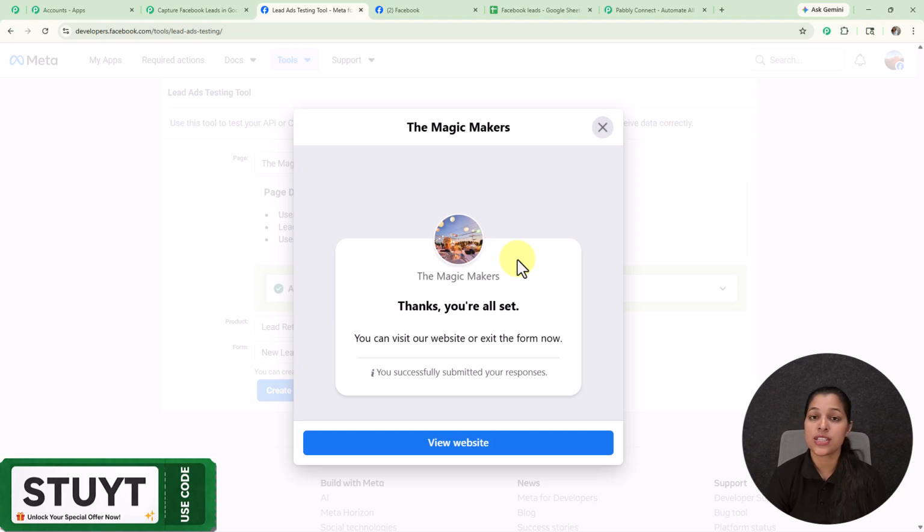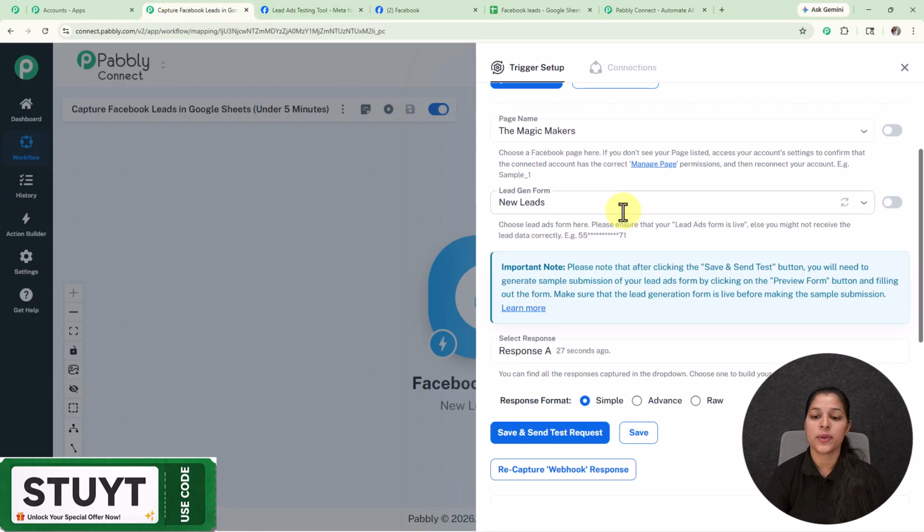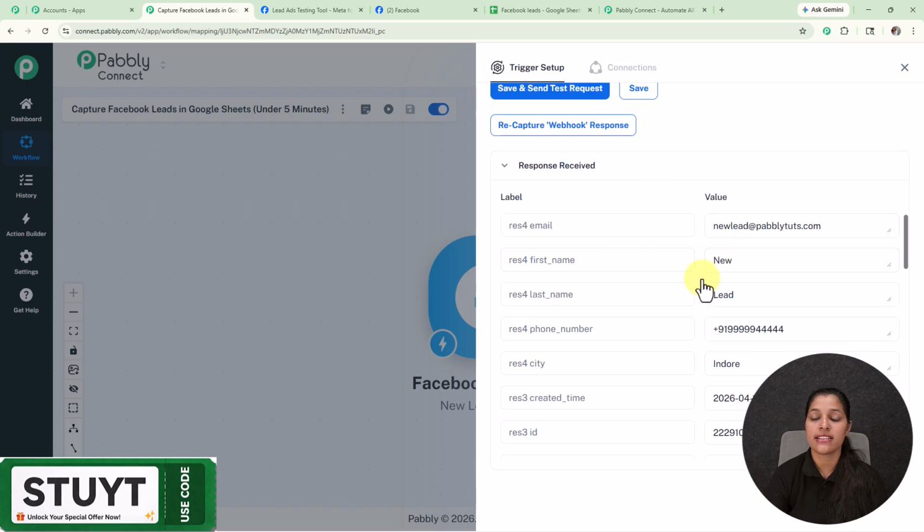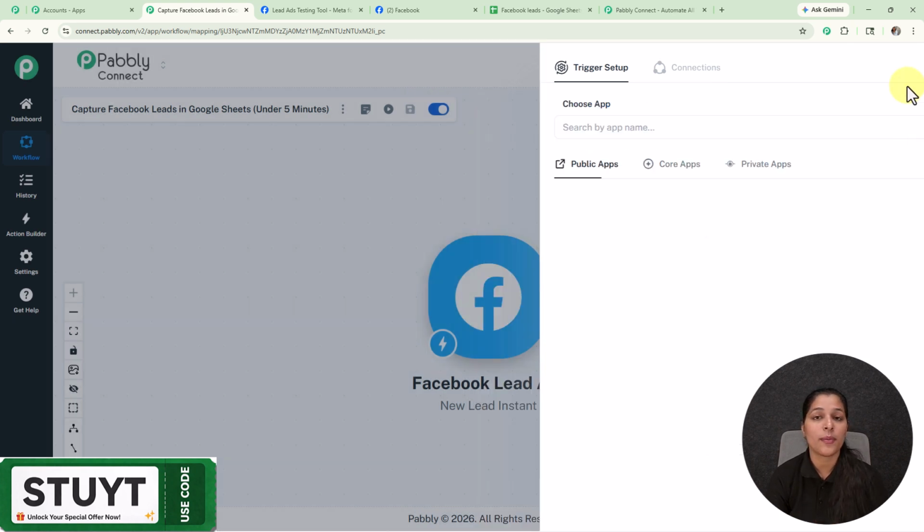Now let's move on towards my Pabbly Connect to check whether we are receiving this response or this lead data over there or not, as we have recently built the connection. Now let's move on towards my Pabbly Connect, and here you can see 27 seconds ago we have received this response, that is response A, and this response consists of all the fields which I have recently filled over my Facebook lead ads form. So this shows that we have successfully integrated our trigger app as we are receiving the response. Now by using this response, I'm going to create data over my Google Sheet.